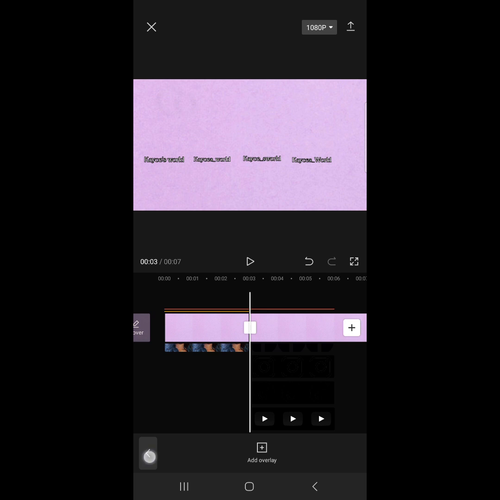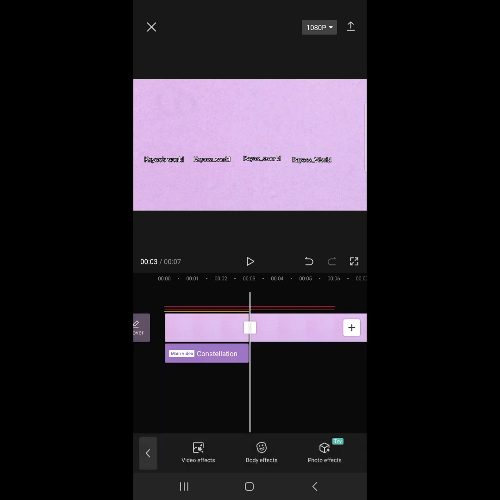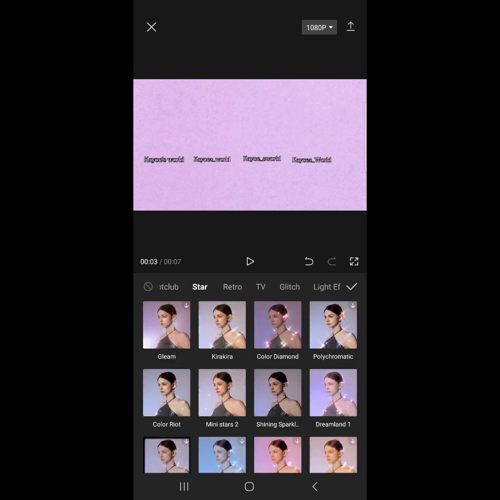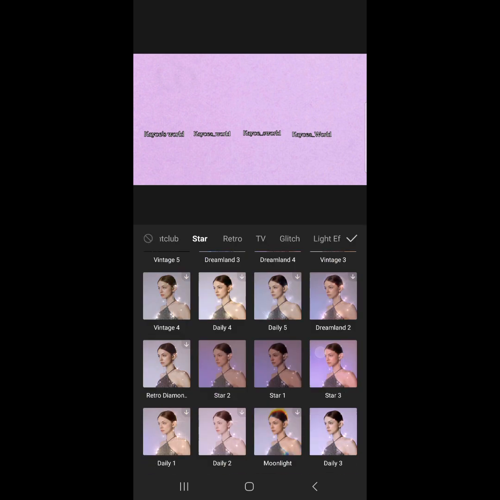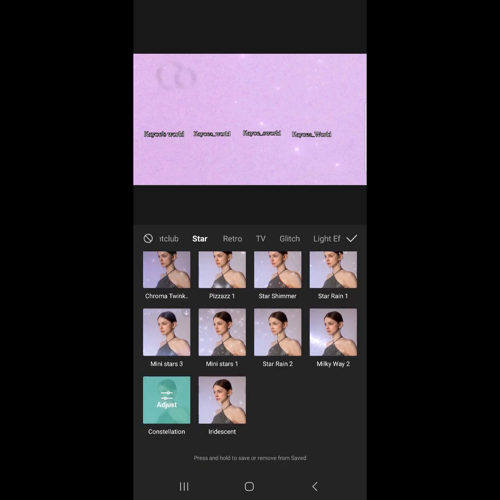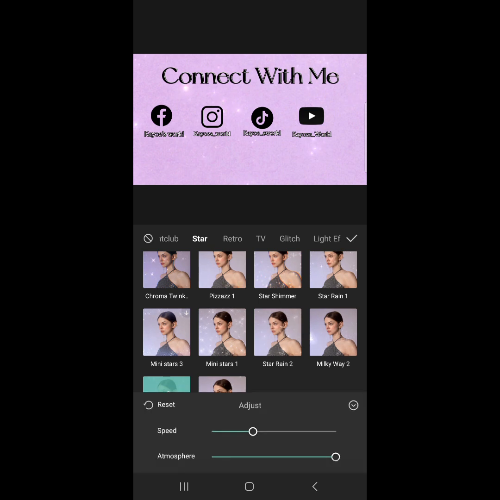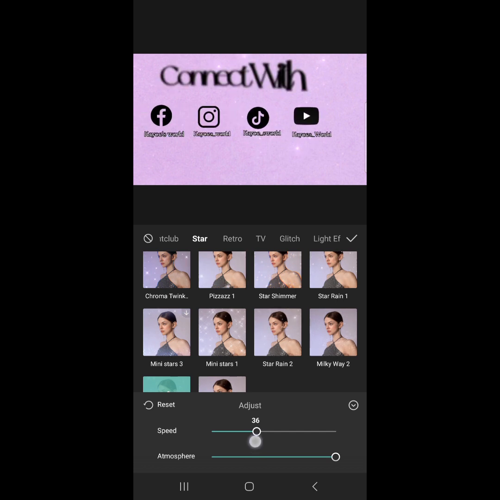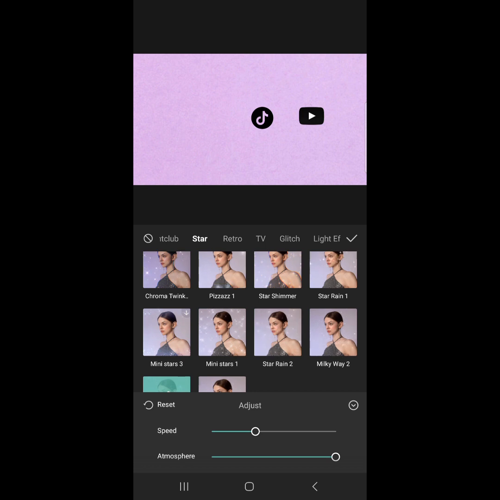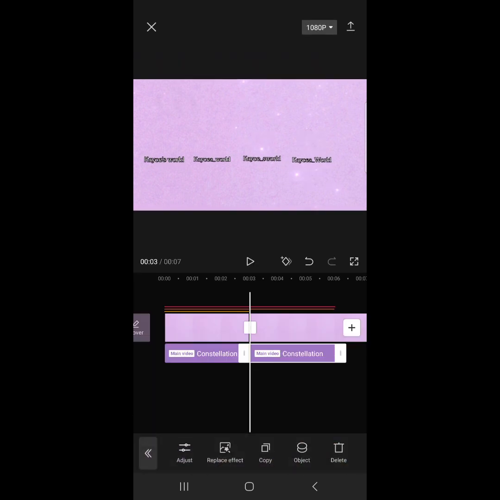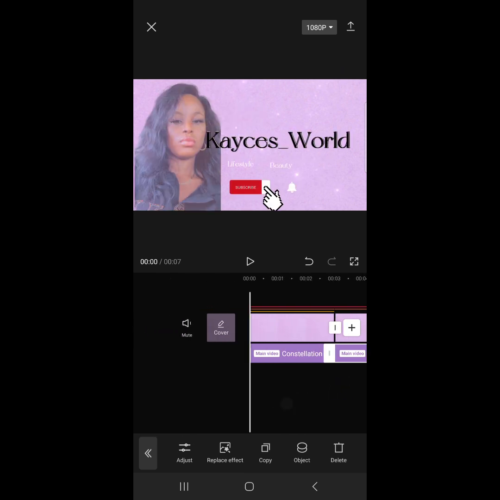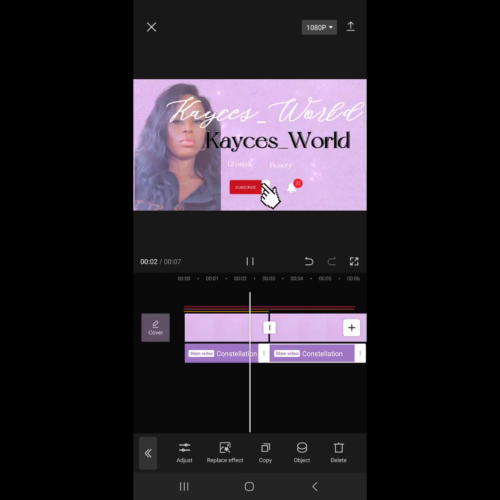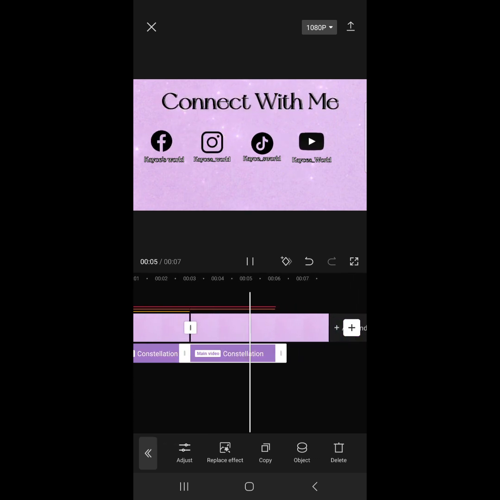So we go back to effects, select video effects, select star, constellation. We select constellation, click it again and adjust it to 35. Now the effect has been added to this background. So let's play from the beginning and see how it is. So good.